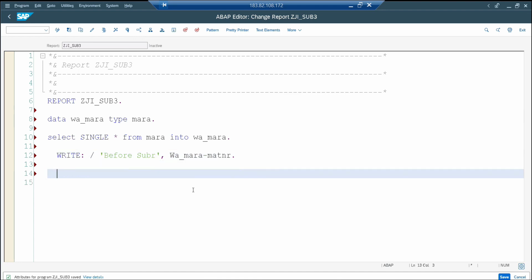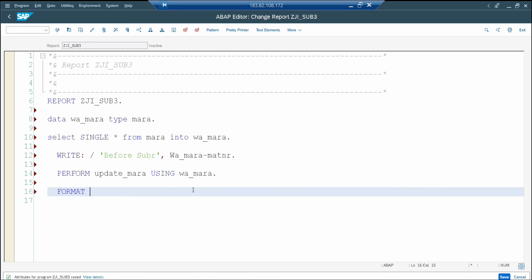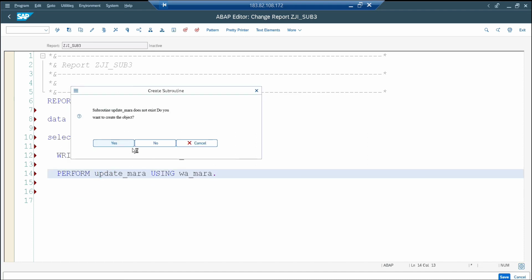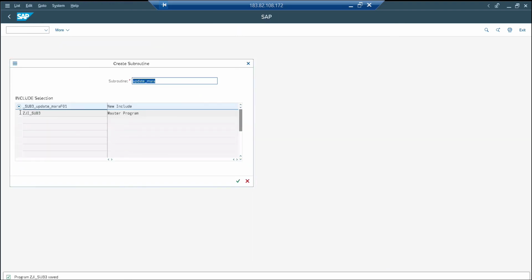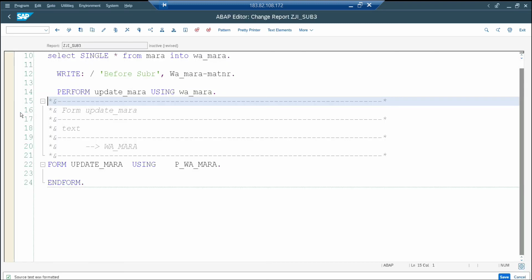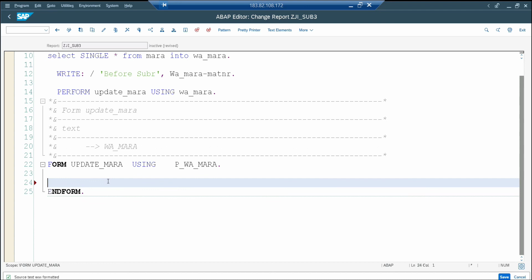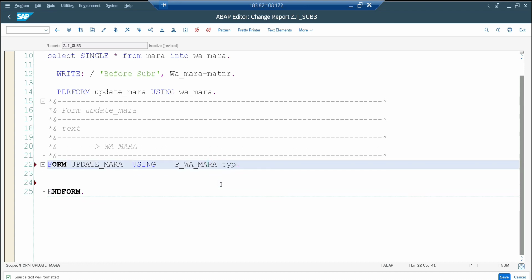Okay. Next, I'm going to have a subroutine perform updates Mara using. So I'm going to use the using keyword. Maybe initially go with call by reference, and you can double click. It will create the outline for you. If not, okay, let me do that. Double click. If it exists, it automatically goes to the subroutine. If not, it will ask, do you want to create? Yes, I want to create. I'll just go with the same program. I don't want any new include. So here it is. Subroutine and the type should be Mara.